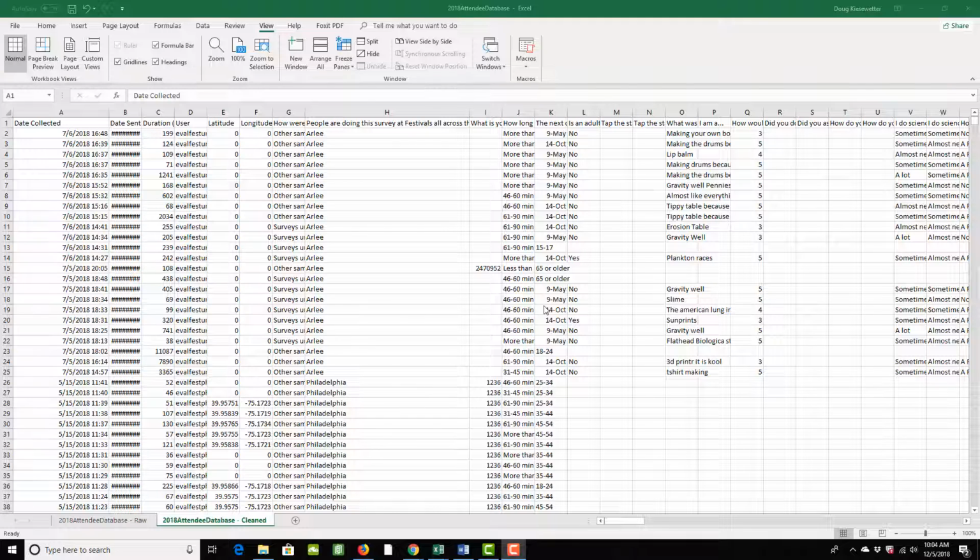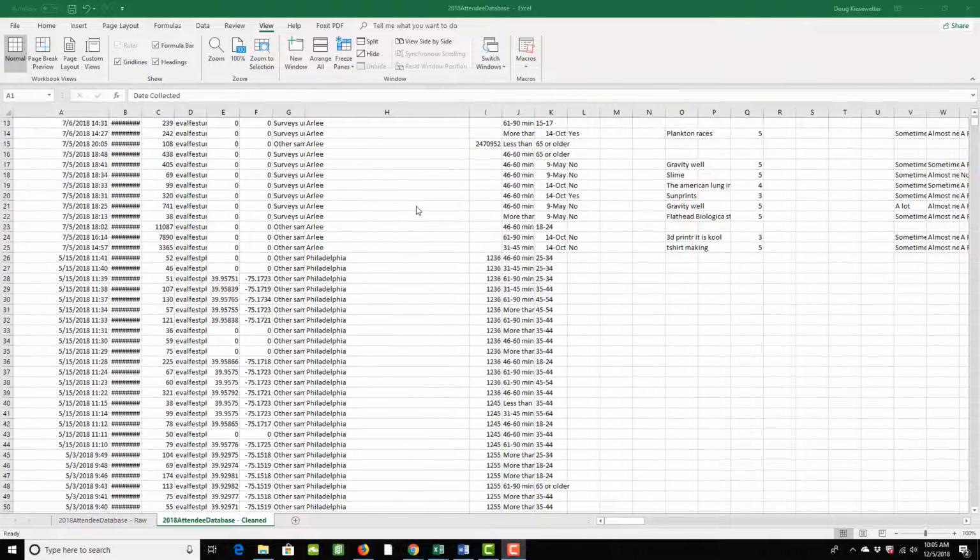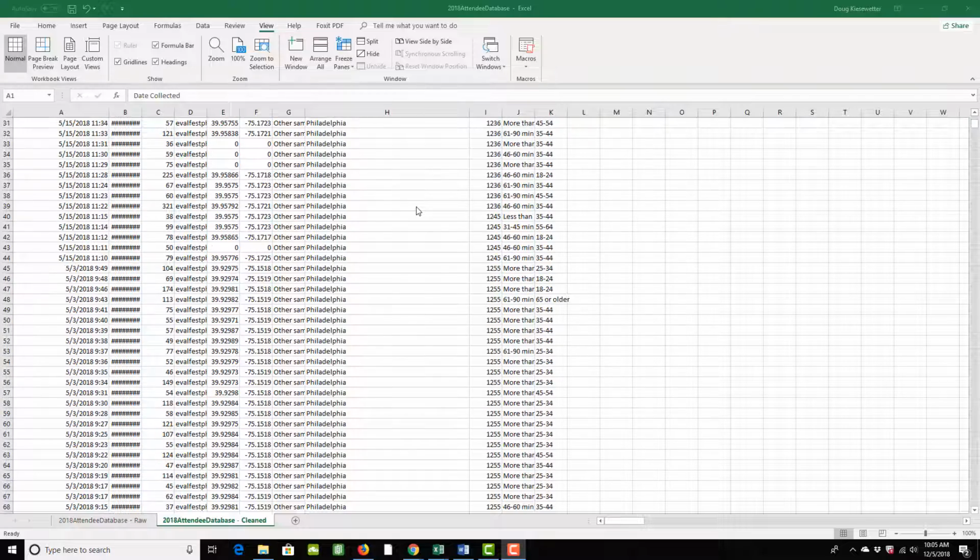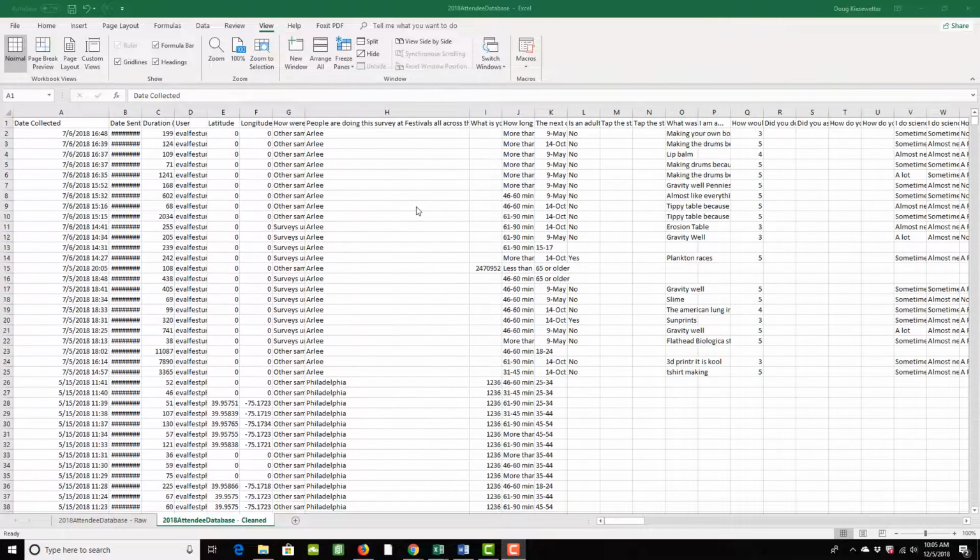We're going to begin this process by freezing our variable names so that they are visible no matter where we are at in the database. You will see the variable names are listed across row 1 in the database. As I scroll down though, the names disappear. This can make reviewing data down columns very challenging.